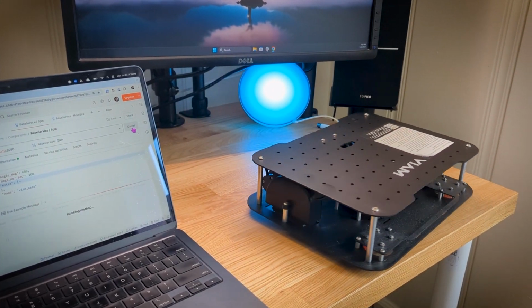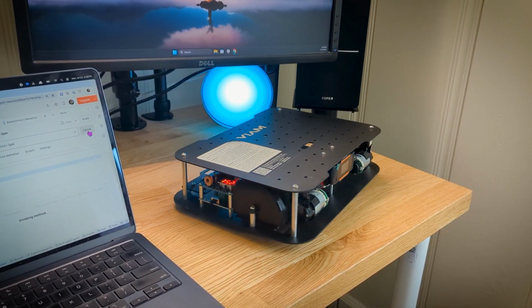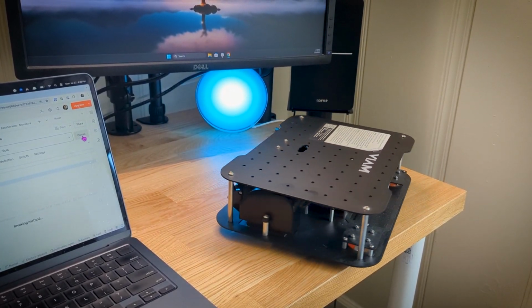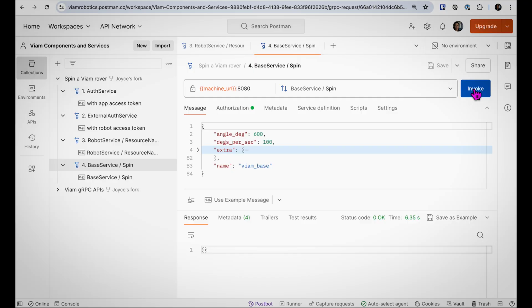Oh. Okay, so probably shouldn't have done that on the table. Probably should have put it on the floor.